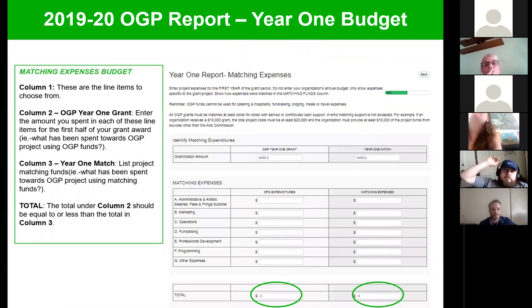Basically, what you're doing here under this table is showing us how the funds are spent. In column 1 are all the line items. Column 2, how the funds are spent, just the OGP specific funds. And then on the 3rd column, year 1 match, you're telling us how you spent out the matching, the dollar for dollar match. How did you spend that money out?